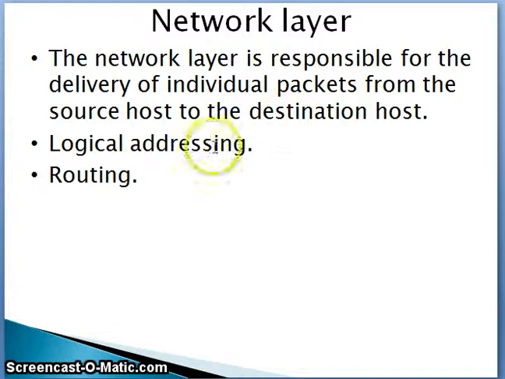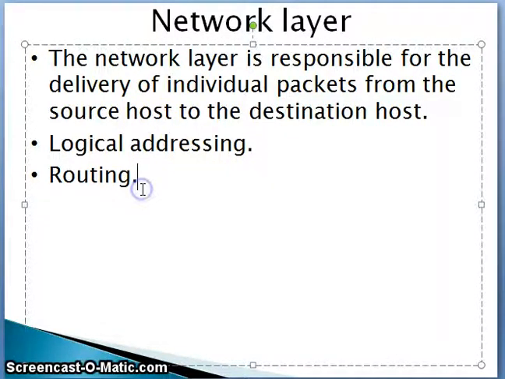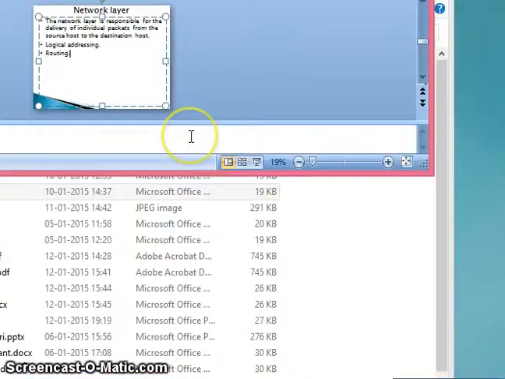The first thing the network layer is going to do is logical addressing. Now what do we mean by logical addressing? It is going to assign IP addresses, where the packet adds the IP address of the source and the IP address of the destination, and through these IP addresses the route is established between source and destination. So this is a very important job done at the network layer. Routing is to establish the path between source and destination with the help of these IP addresses.